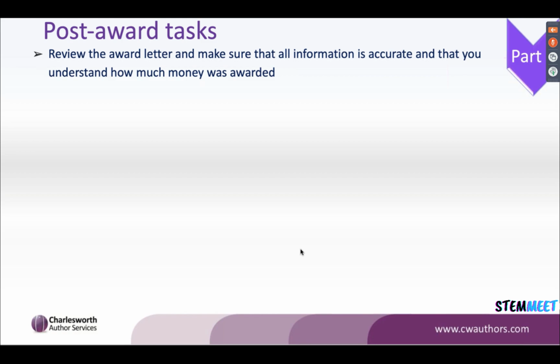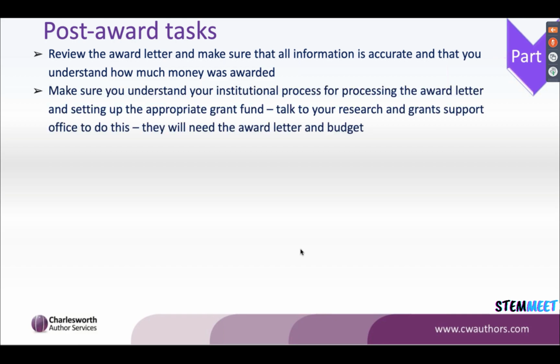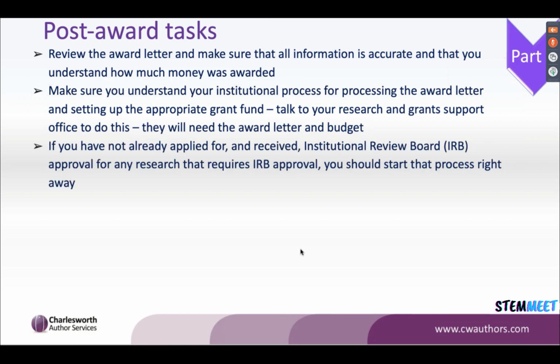So after you get the award, you have to process it. So you review the award letter and you make sure all the information is accurate and how much money you were awarded. You're not always awarded what you asked for, so make sure you understand how much was awarded to you. Then make sure you understand the institutional process at your institution for processing that. Because your institution has to process the letter and they have to set up an account for your grant, and then they have to get the money in from the funder. And so it's coming again to the institution. So you have to let your research and grant support office know that you got the award letter, and they will work with you as they set up the accounts.